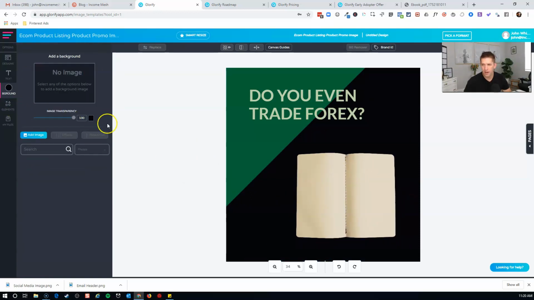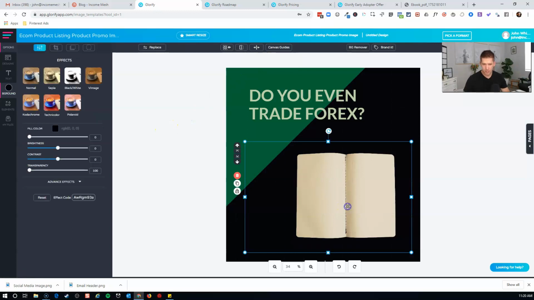You can get your cell phone out at this point and honestly take your own product images and really make it nice and professional looking. You can add your grids and remove your grids and do a bunch of different things there.